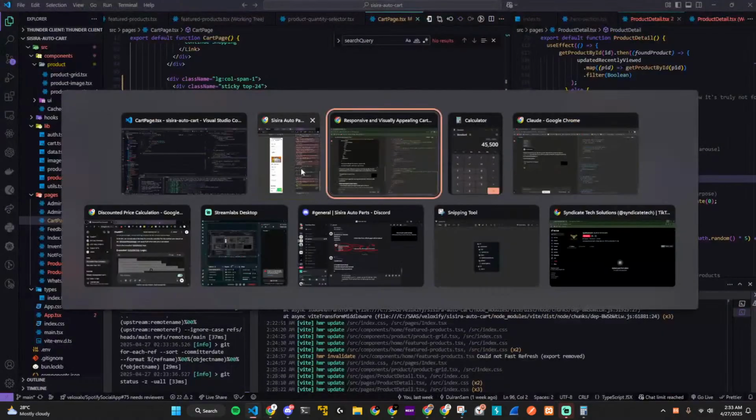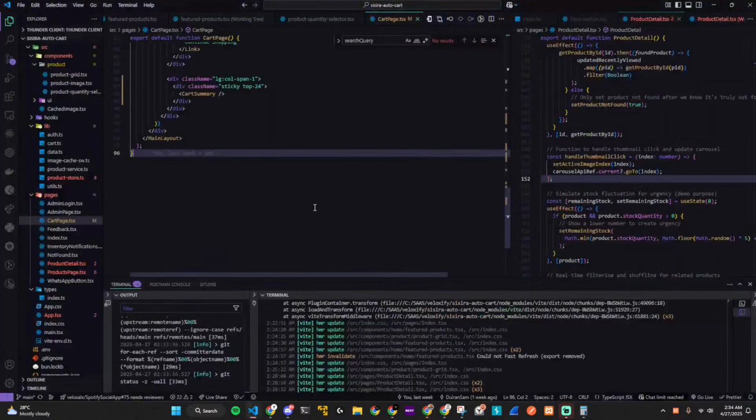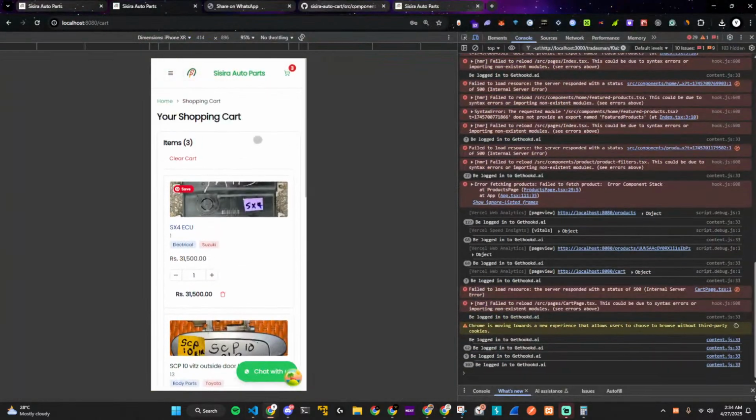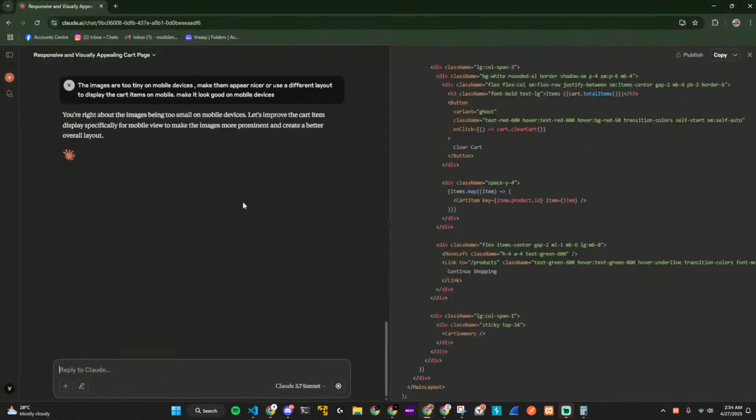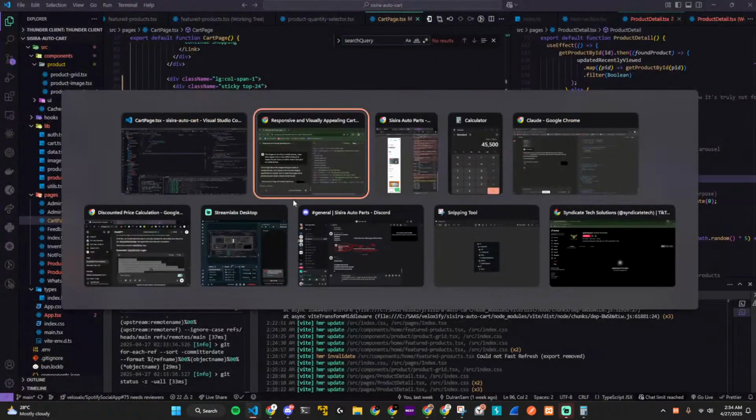The images are too tiny on mobile devices. Make them appear nicer. Use a different layout to display the cart items on mobile. Make it look good on mobile devices. Okay, so we're going to do that, and once we do that, we're going to make sure we get this done. Let's leave it for now.